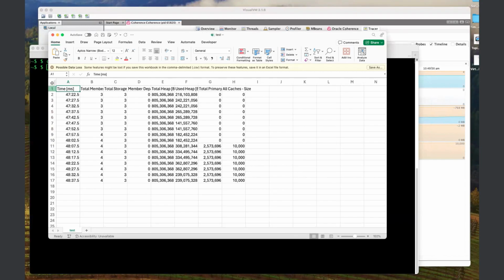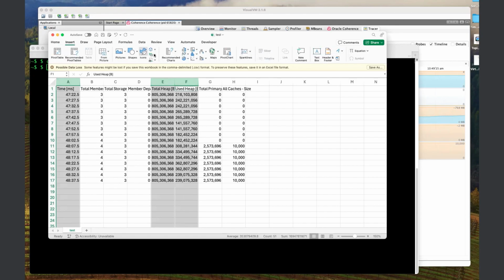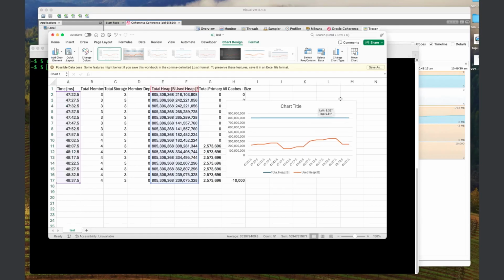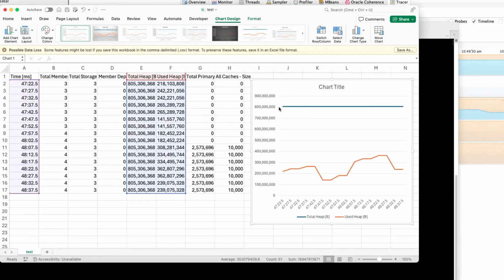So here's the raw data. Let's just grab a couple of columns. Let's look at the time, the total heap, and the used heap. And we can easily create a chart for that over time as well. You can export this data easily and do further analysis on it.